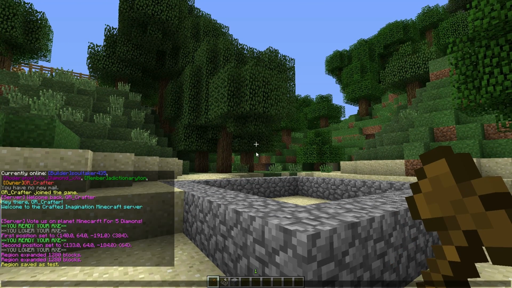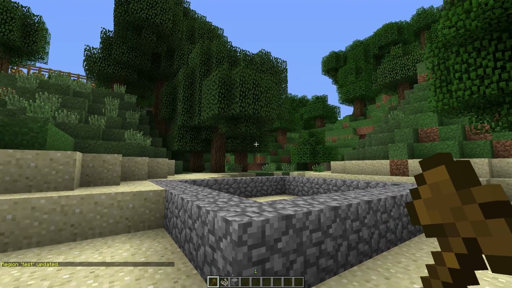Now, it's time to add some owners in that region, and members. So we do region, and what do we want to do? I want to add owners. So addowner, space, the region name, which is test, then the owner. So I'm just gonna add myself. So now we added an owner.